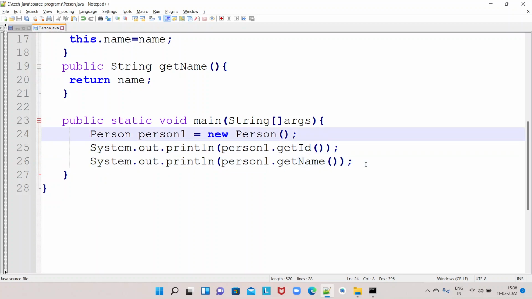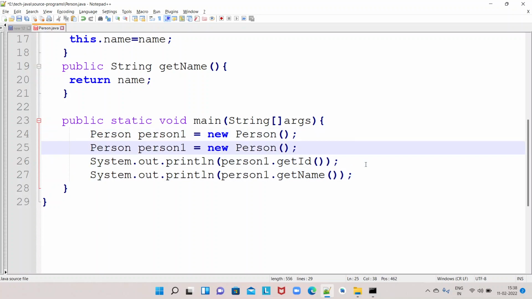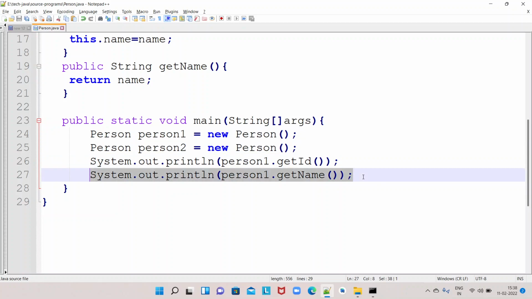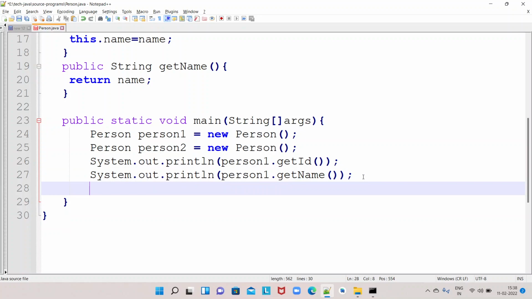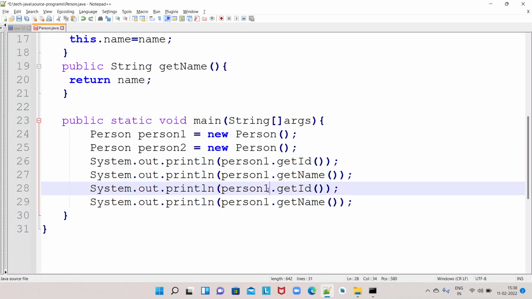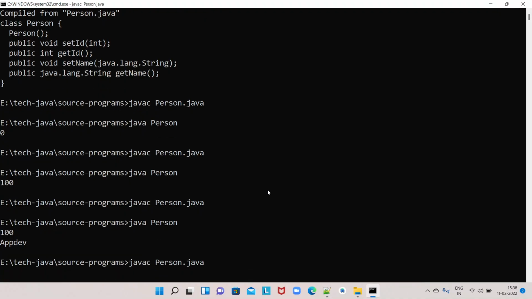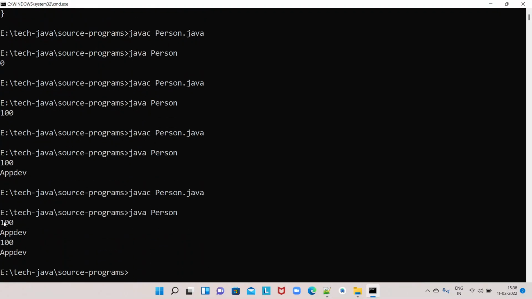Now let us look at another type of constructor. Okay, see this, person 2. See here I am creating two objects now. One is referred with person 1 and the other one is referred with person 2. Okay, now if I print person 2 dot get id, okay, see this, 100 appdev, 100 appdev.